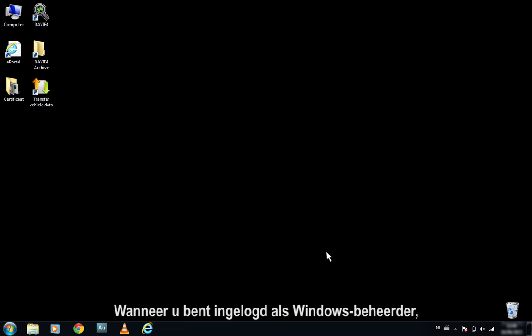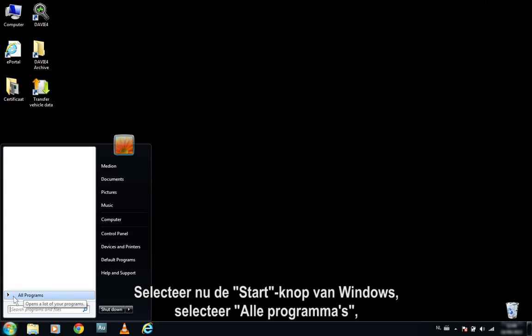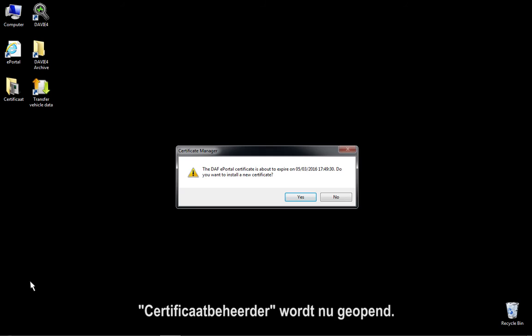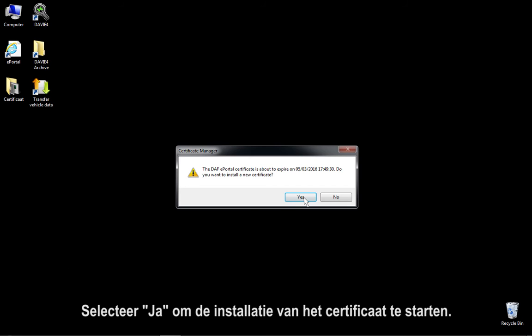After you have logged in as a Windows administrator, insert the USB storage device into the DAVIE4 tool. Now select the Windows Start button, select All Programs, then select the DAVIE4 folder and click on the Certificate Manager. The Certificate Manager will now be opened and automatically check your current certificate and show a pop-up. Select Yes to start the installation of the certificate.